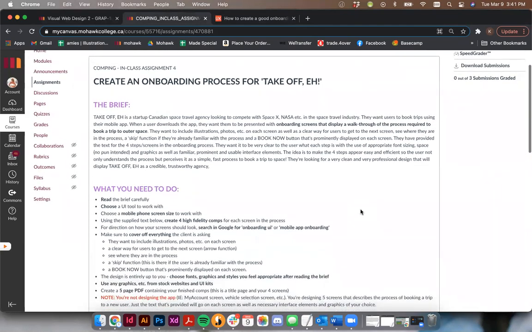When users download the app, they want them to be presented with this onboarding screen that displays a walkthrough of the process required to book a trip to outer space. We're all familiar with downloading apps, and you see those screens, and lots of times it's just like, go here to do this, go here to do that, or walk you through a brief introduction. So that's exactly what we're doing here.